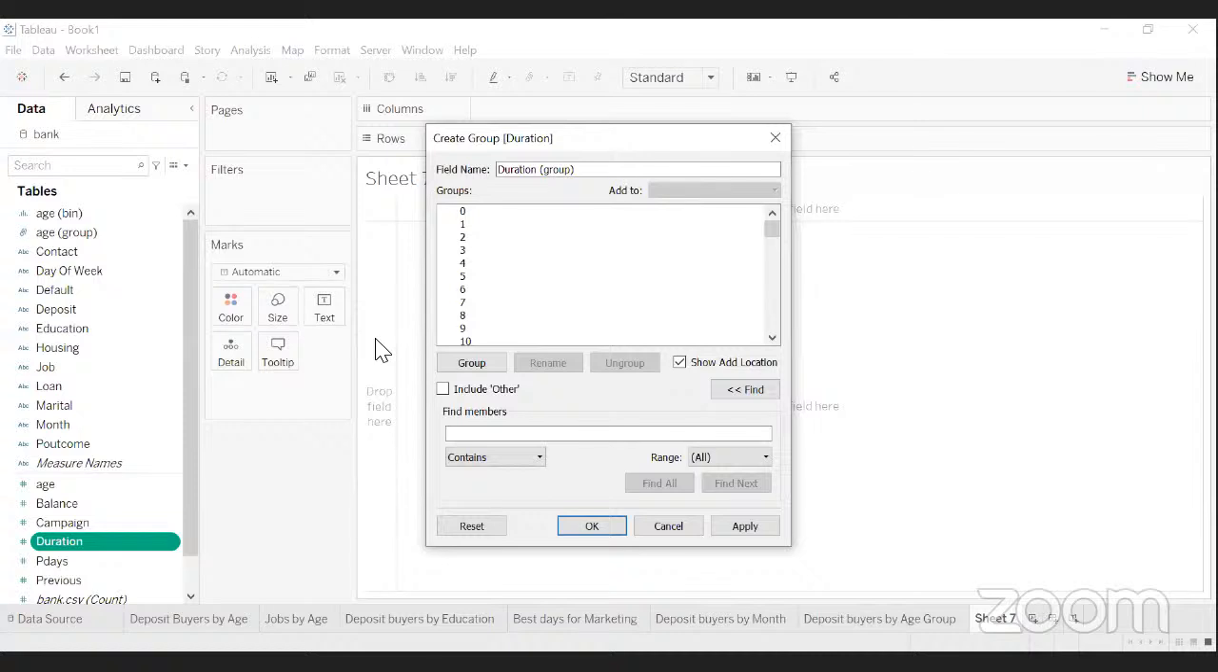I hope all participants can see the Create Group dialog box. Everybody? Yes, good.